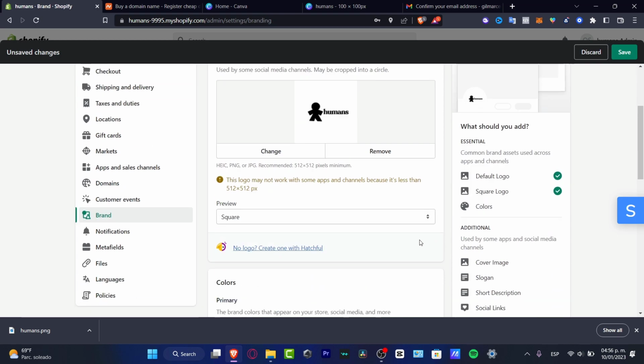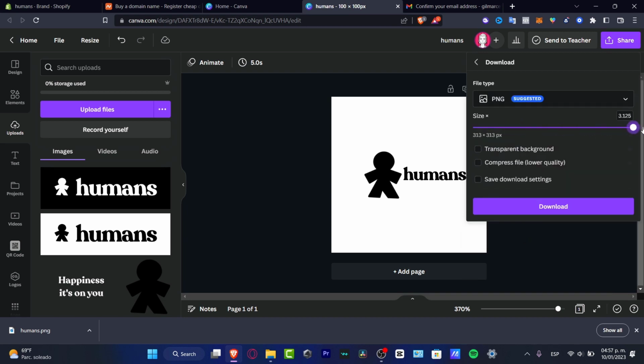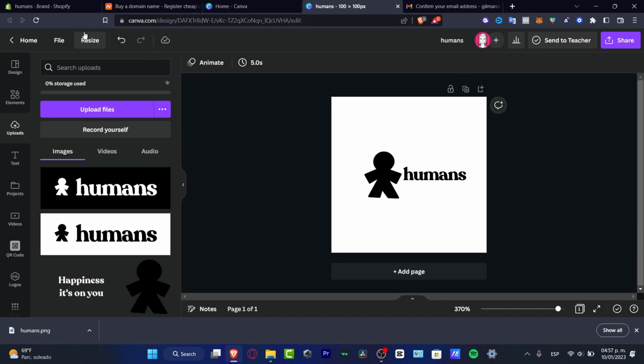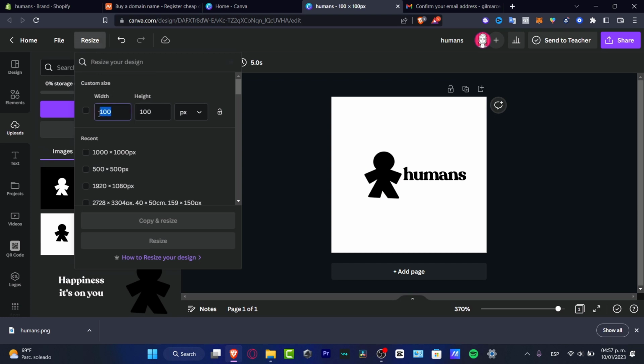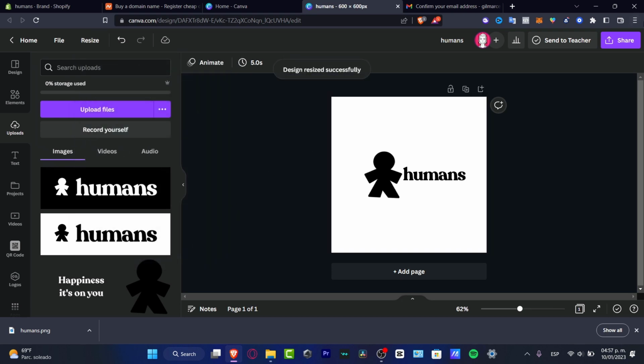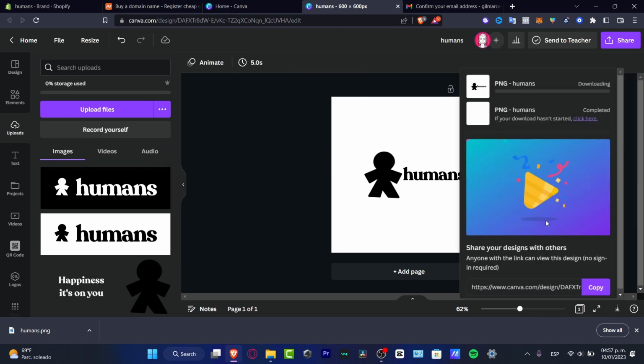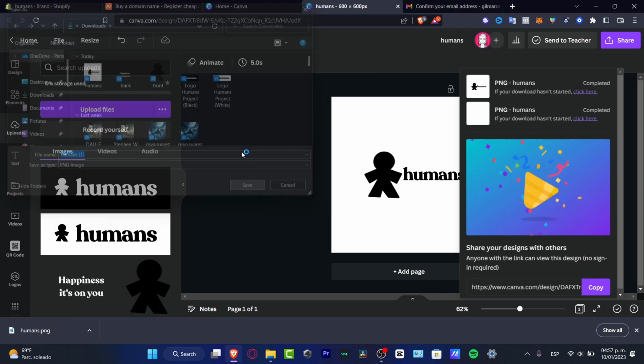So with that being said, as you can see, this one gave us a recommendation of 512. So what you want to do is go back, go here into share, go into download, and try to make this a little bit bigger to have more resolution. You can go into resize, and here let's say use 600 by 600 like this, and I want to choose resize, and boom, the resize has been successfully done. Here once again into download, I'm going to make this a little bit bigger to have a little more resolution, and I'm going to do exactly the same thing.